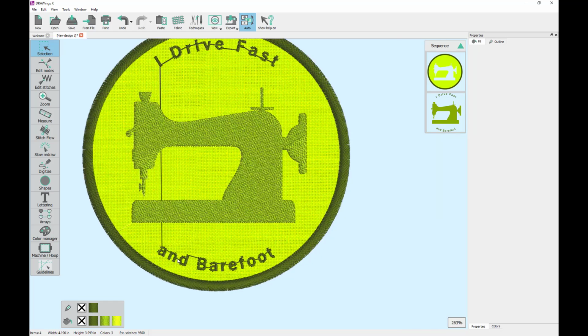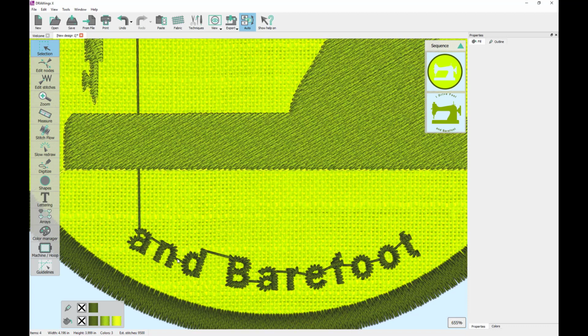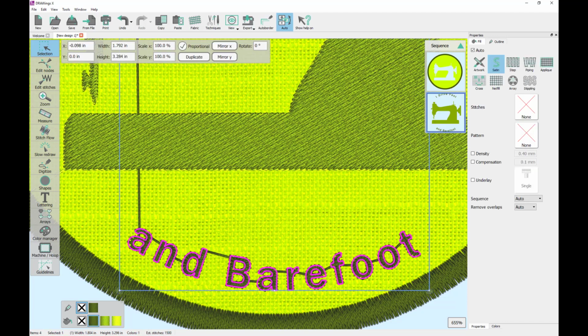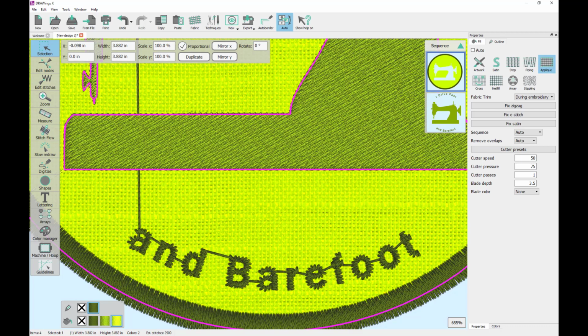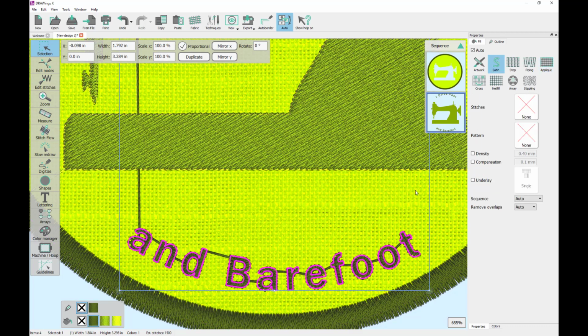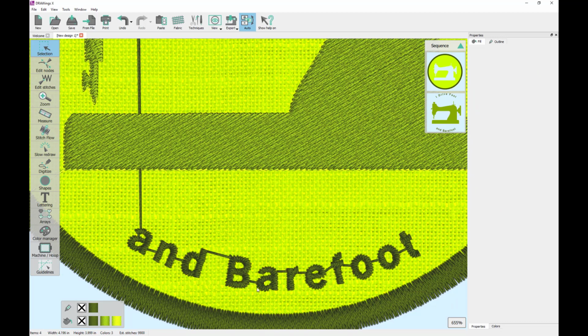But if I, again, scroll back in here by holding the control on the keyboard and using the scroll button on my mouse, I may want to make that font just a little bit more dense. So if I click on it, I can come over here to the density and I can actually change that to a 0.30. And if I click off of this, you can see the fonts are filled in a lot nicer, right?